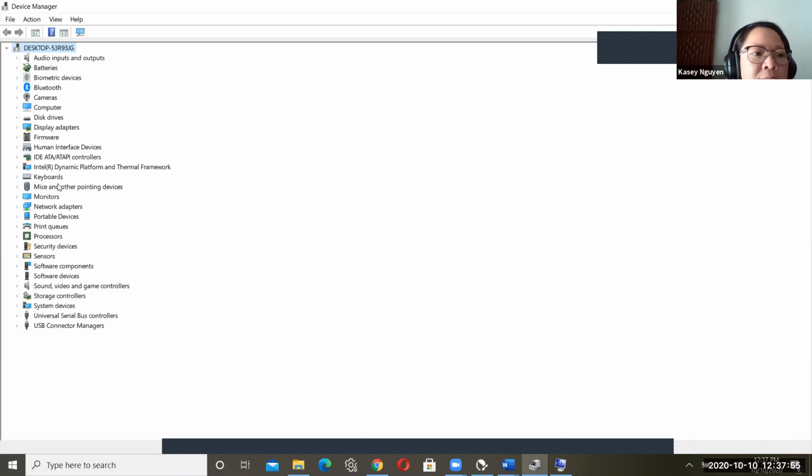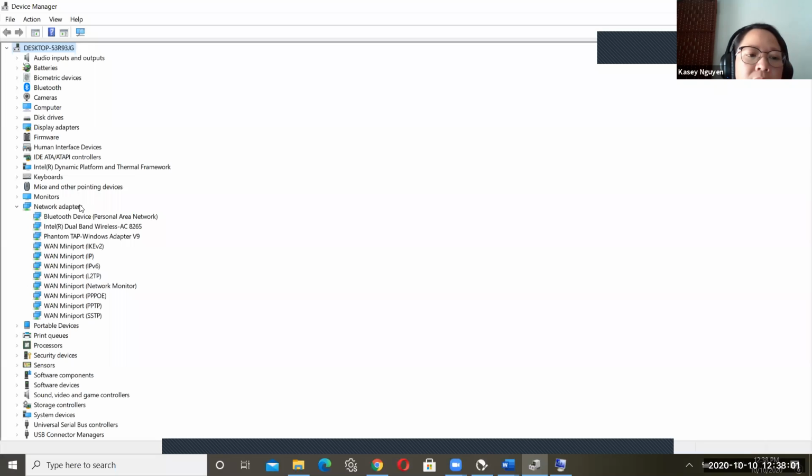Then you can simply select your network adapter. I also have Bluetooth integrated on this system, and it would show that here. Any questions?